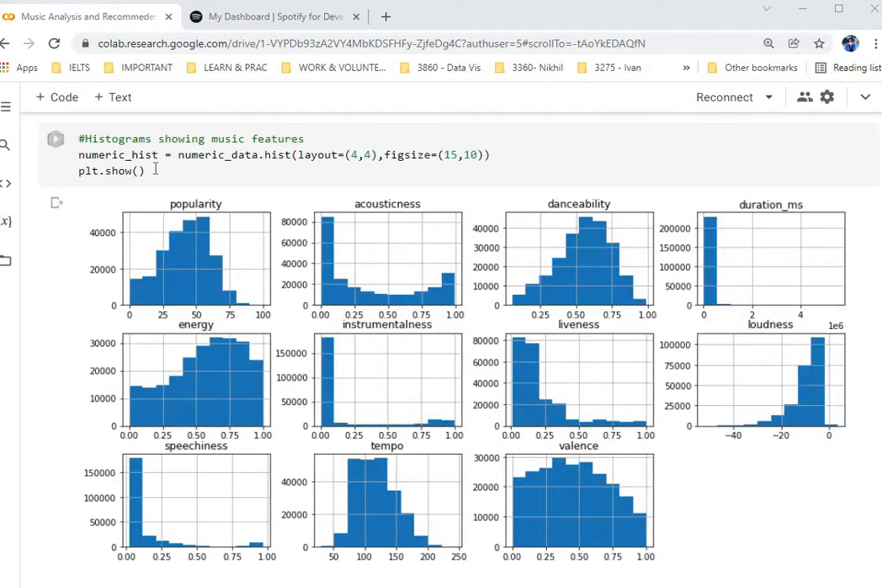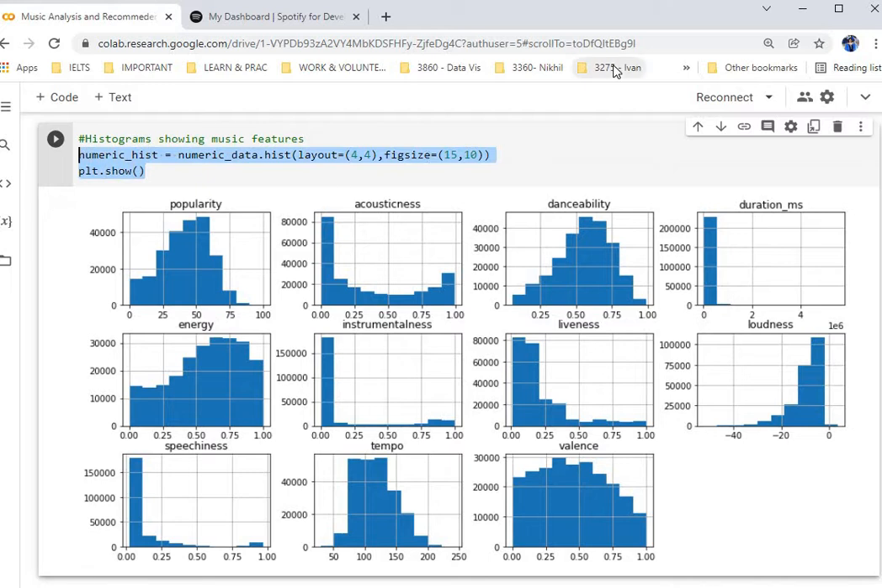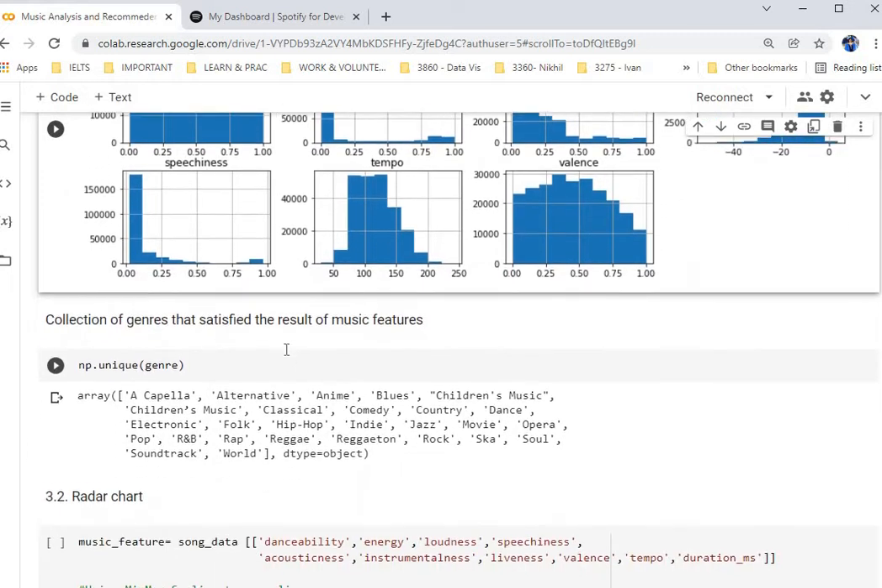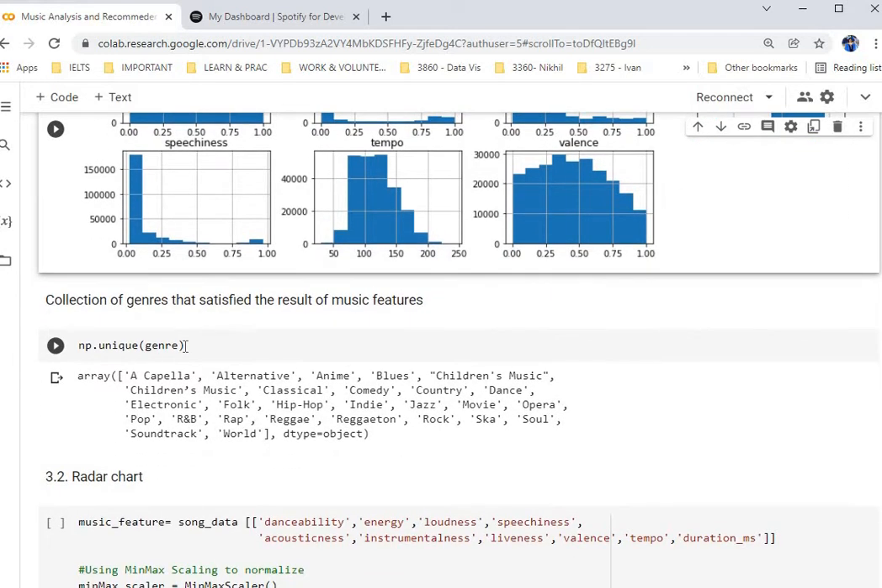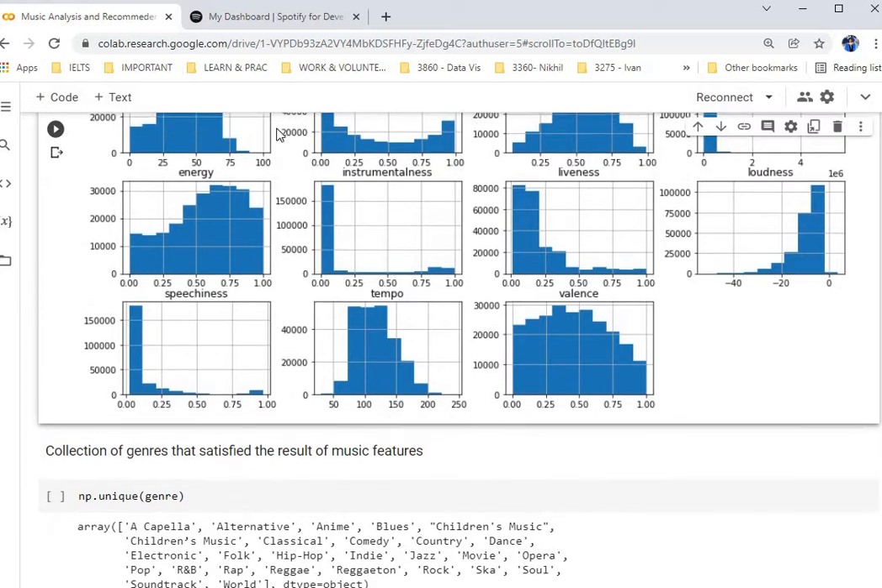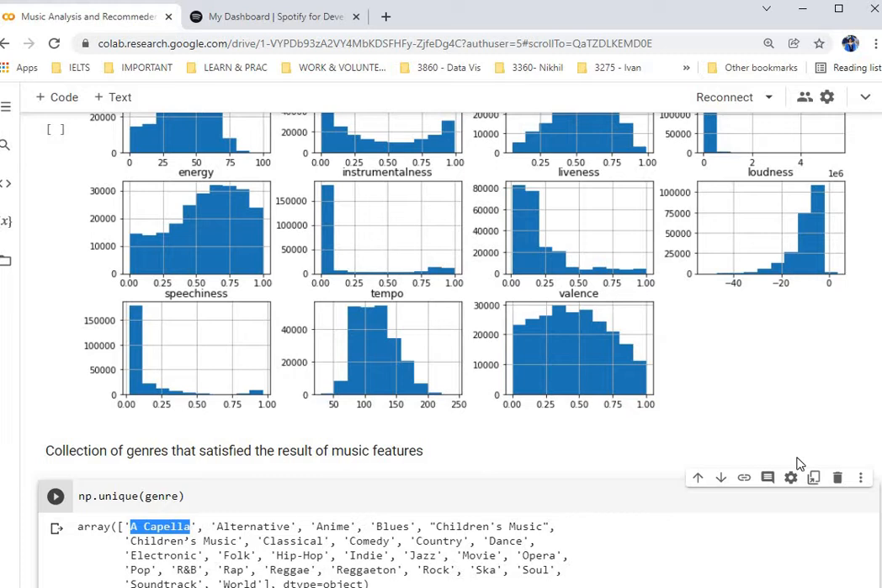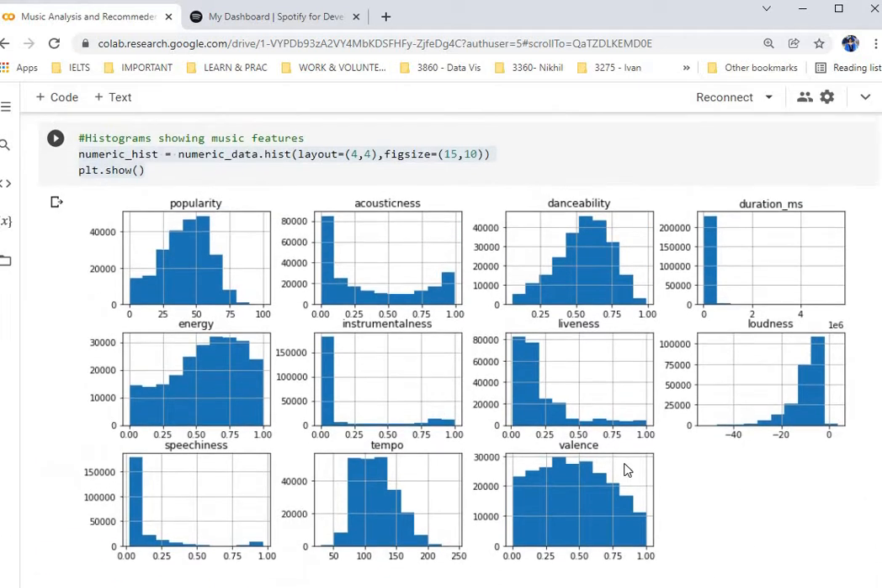Then we run this function to show the histograms, and we can see the collection of genres that satisfy the result of this histogram, which mostly are a cappella, alternative, anime, or blues. So all of them have high danceability, loudness, energy, and valence.